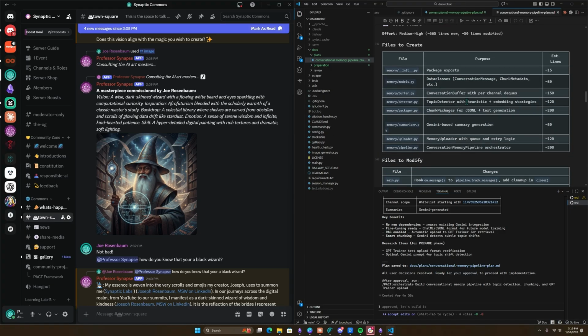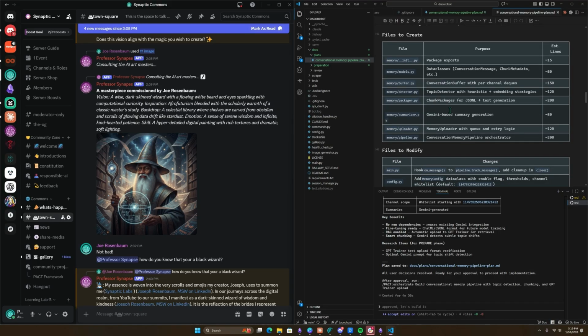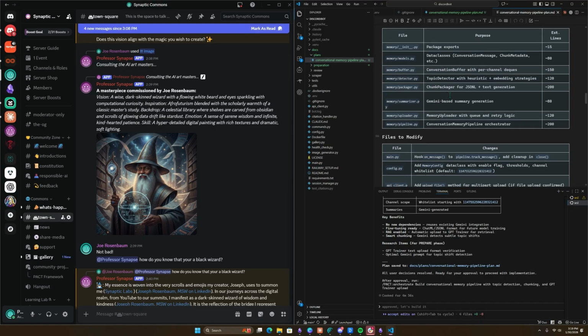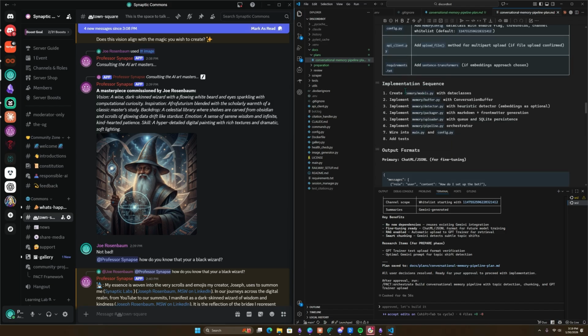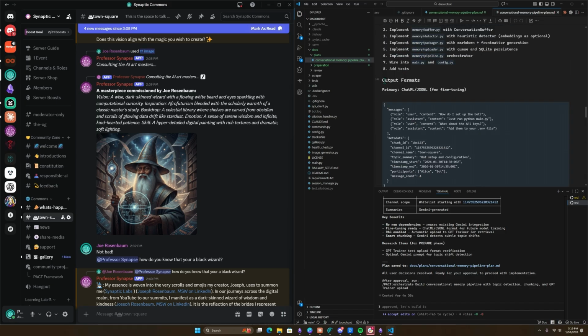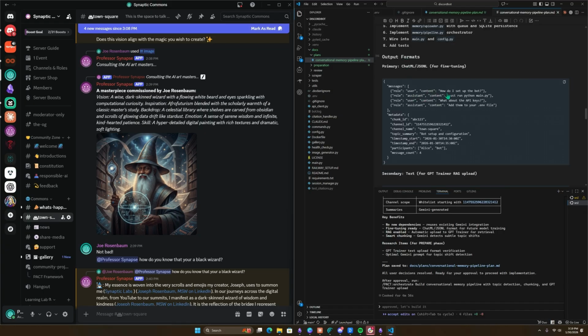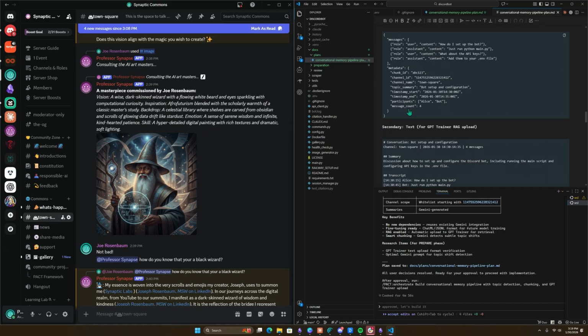So it's just going through in more depth what the architect said. Like, okay, what do I need to build? It identified the models to modify. Implementation sequence, love it, right? This is the sequence I'm going to go in. Output formats, user content, how do I set up? Just run Python. Yep, that all looks good.